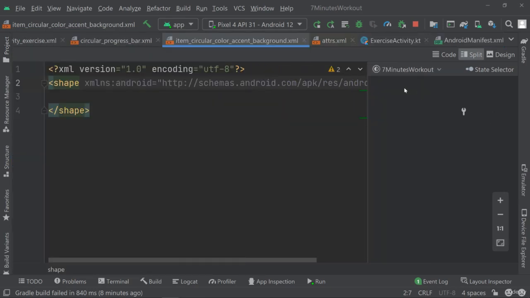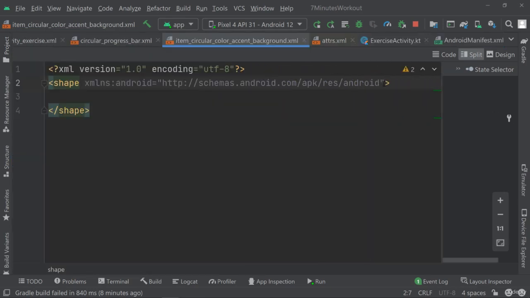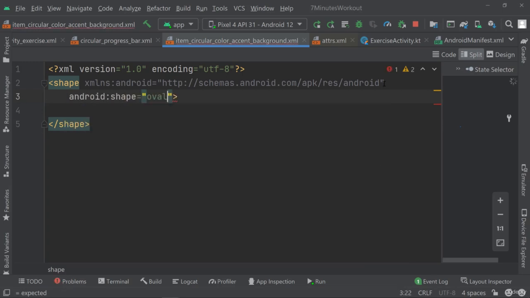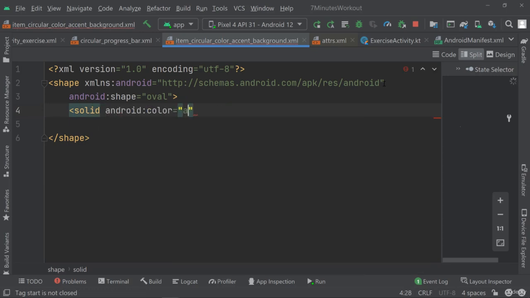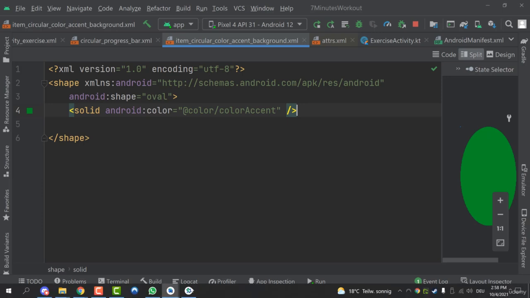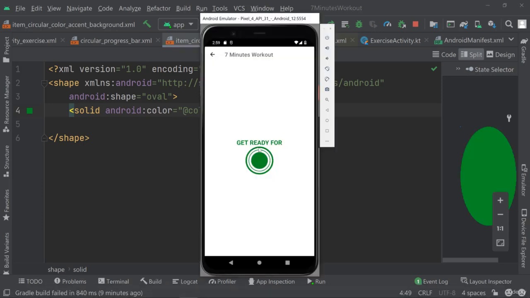And the shape will be a circle. So let's use oval once again here. So shape oval, as well as a solid background color. So solid Android color, which will be the accent color. And here, accent like so. Okay, so this will create this solid background color, which we have in the center. Okay, so we have the center, we have the progress bar, and we have another circle.